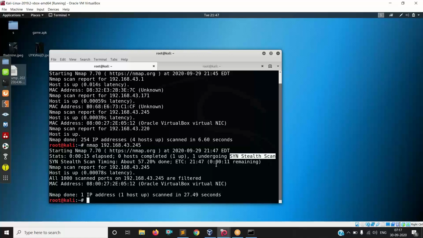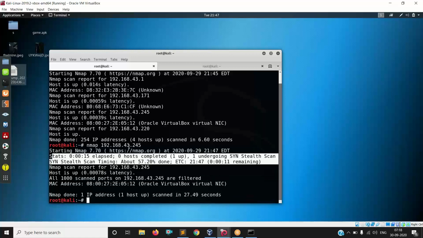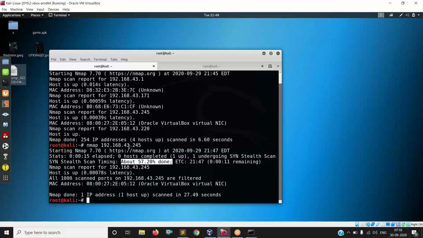What will happen in a SYN scan, what will happen in a stealth scan, and what is the result which we got? So let's quickly analyze it. This is the verbose information which we got. When any scanning is happening and if you press enter, it's going to tell you how much percentage is completed and how much is remaining.